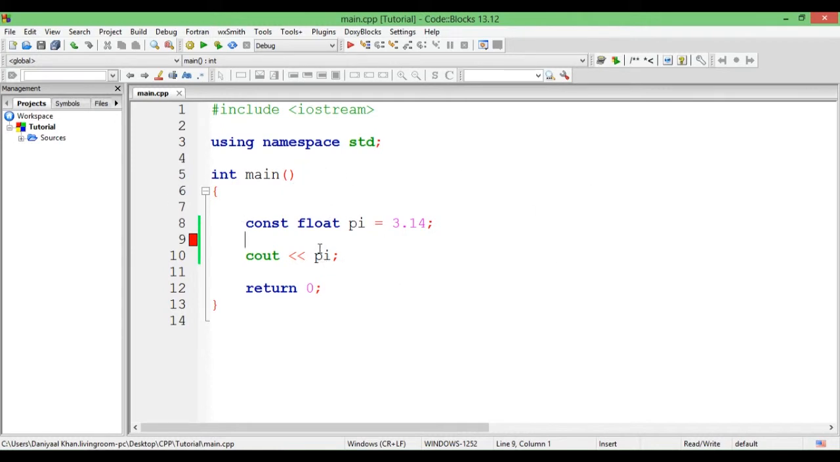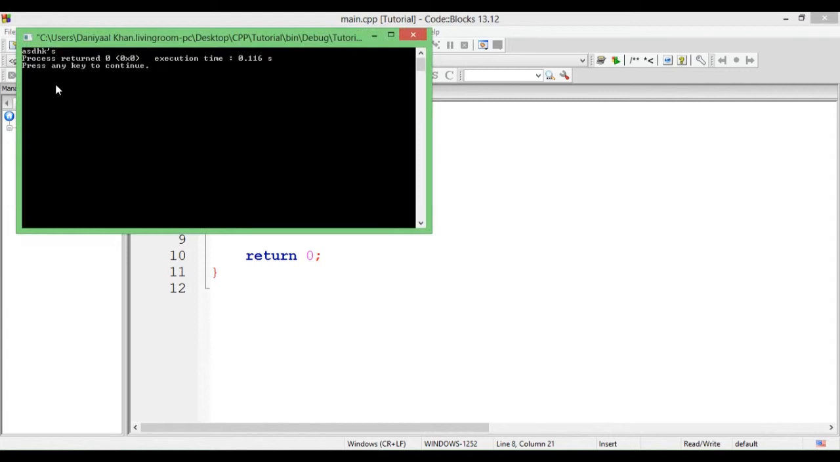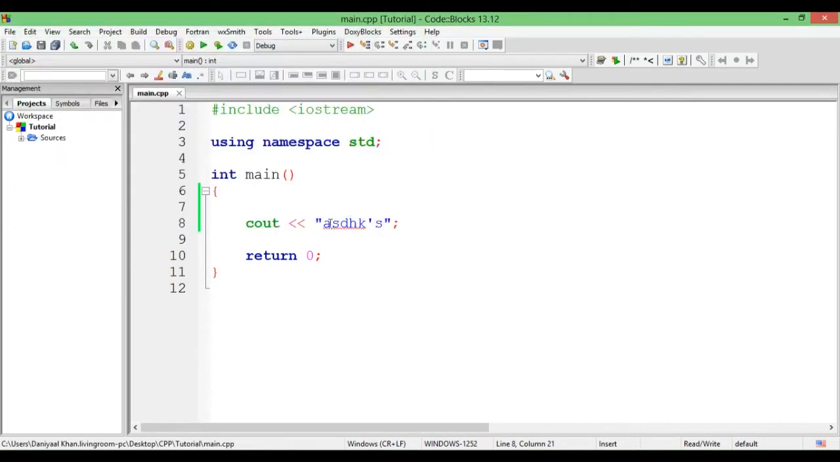But yeah, one more thing that I want to real quickly tell you about is using double quotes in your cout. Now for example, let's say you have a cout, and just for now we'll just do something and add a single quote in here. This should build and run properly. Actually it just builds and runs that properly.